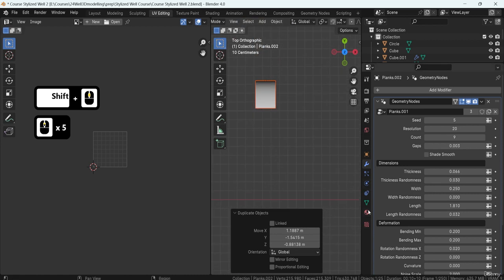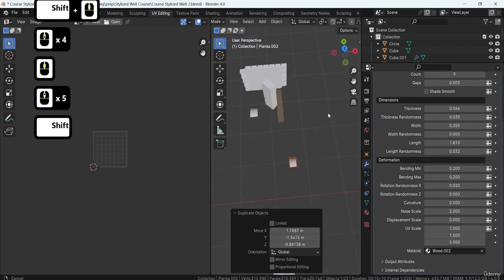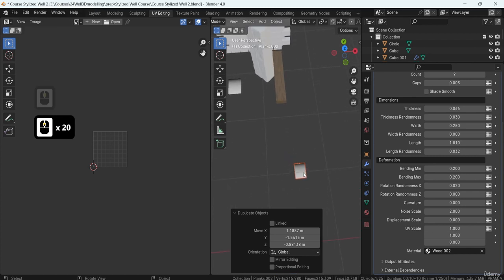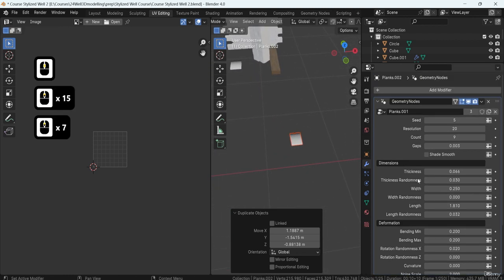So by default, this is what it's going to look like. We have certain controls, and the material that is being used is actually going to look like this. The reason being is that we don't have the setup just yet for the material. We can actually do that. We have the controls on the geometry node. Let's go ahead and actually do that.